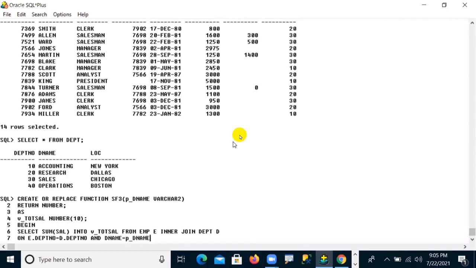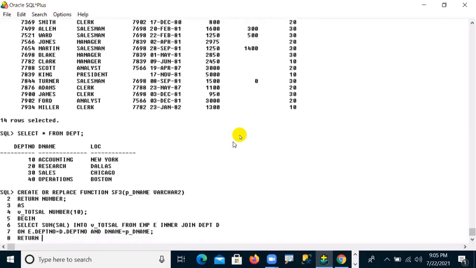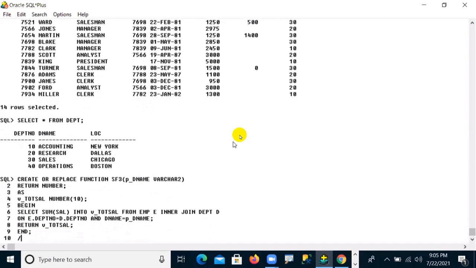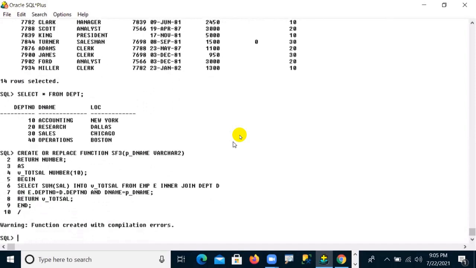We already discussed joins in the SQL language, so I hope you understand the join statement I have written. Now, finally RETURN v_total_salary, and after that I want to END here to execute. Function created with compilation error. Anything missed, guys? Show my error.